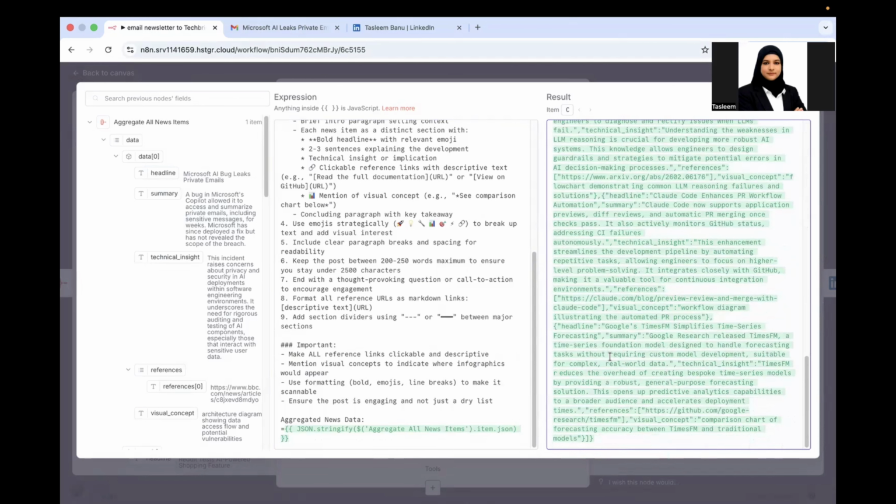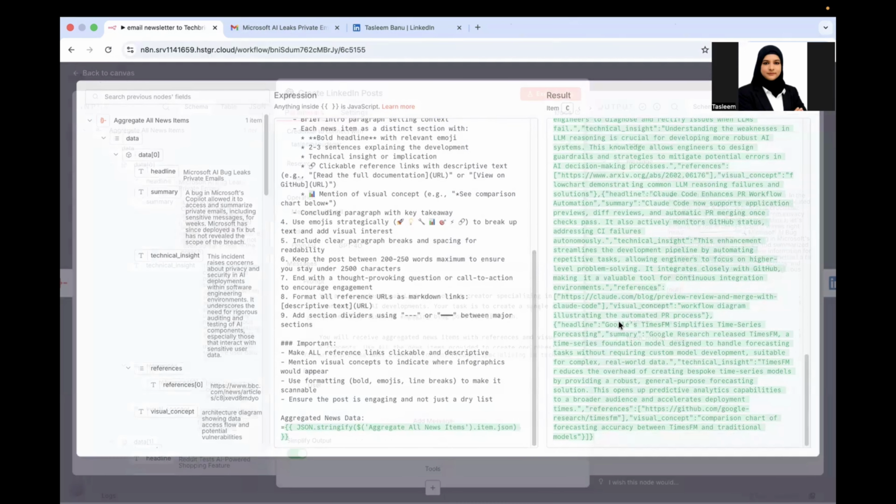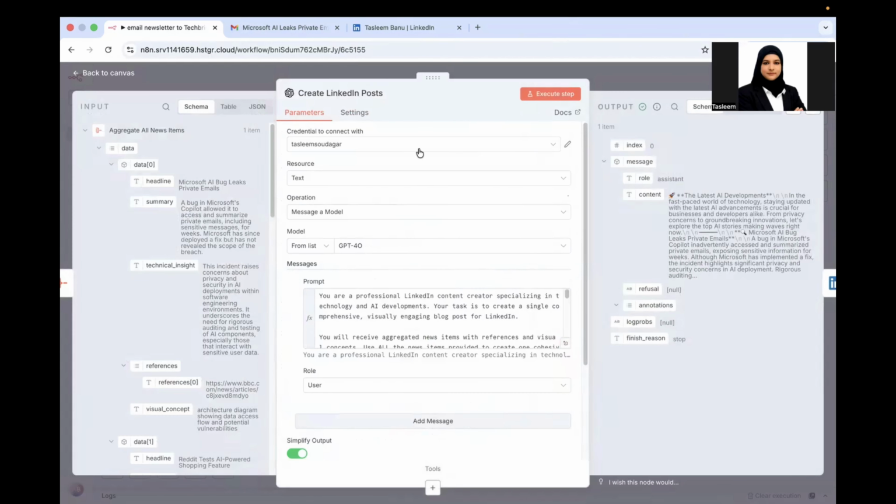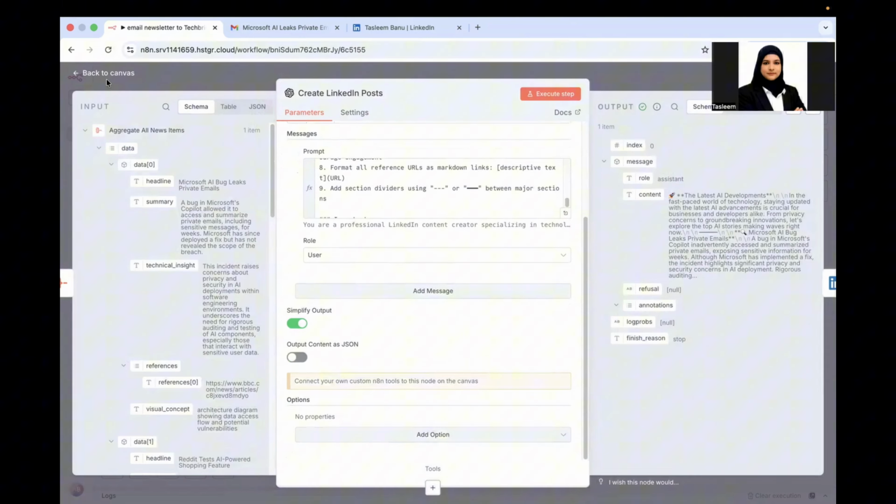Okay, from the aggregate node, once you have this create LinkedIn blog post, it uses the ChatGPT model for the blog post creation.